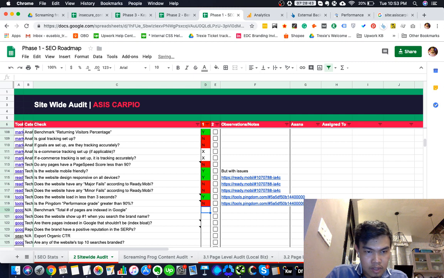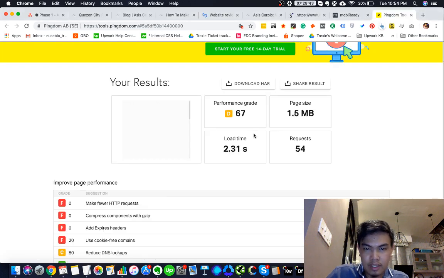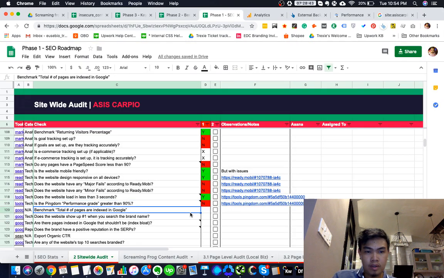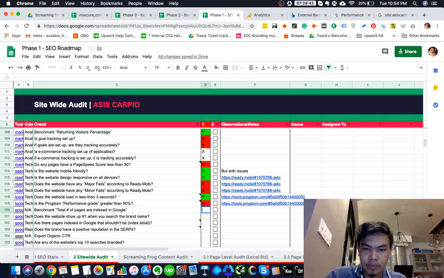No. Performance page grade greater than 90. This one. No. Page speed, yeah. No. Benchmark total number of pages that are indexing. We're done with this. Done. Yeah, we're done.